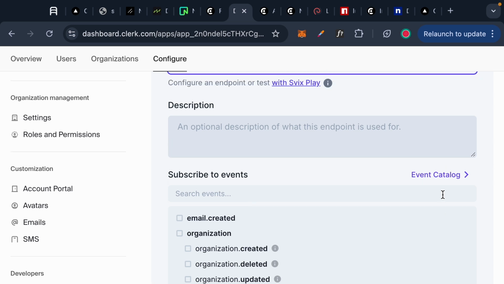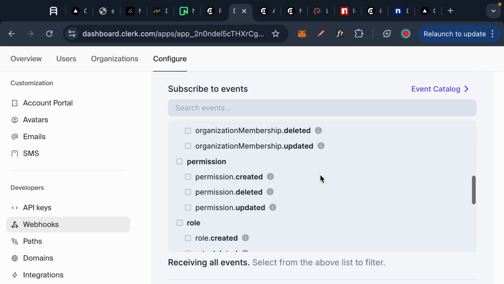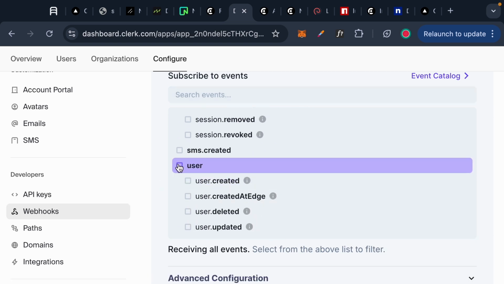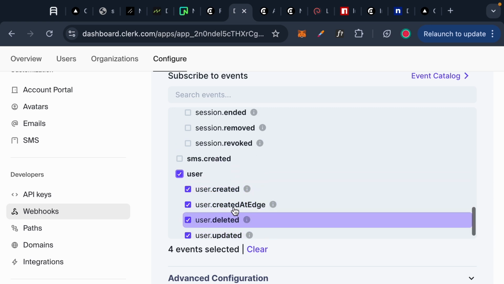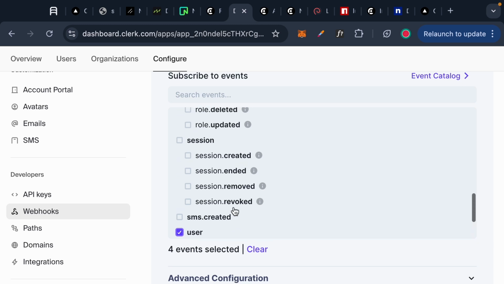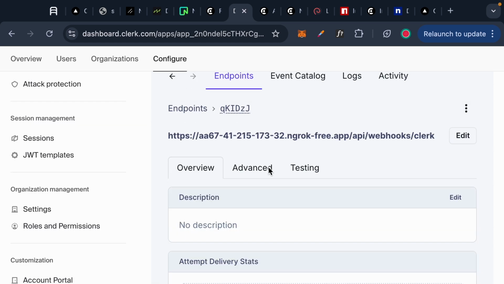But before we save this, let's add the event. So the event we are interested in is when a user is created, right? So I'll select everything here. The user.created event, user.created at edge, deleted and updated. So these are the events that we are interested in. I'll click on create. So let's create them. And we have our first webhook created.